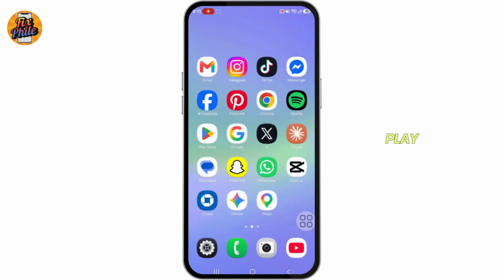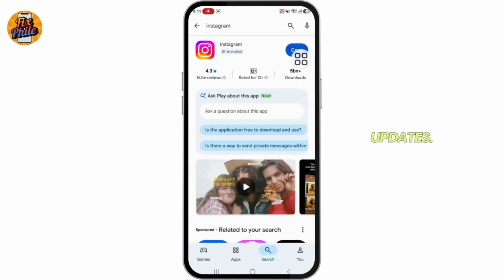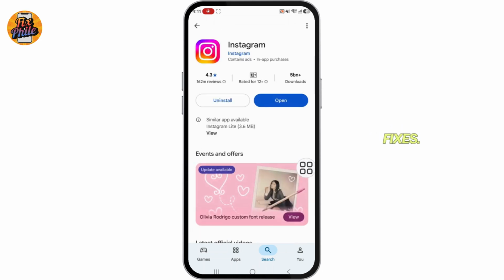Next, open the Google Play Store on Android or the App Store on iPhone, search for Instagram, and install any available updates. Running the latest version of the app gives you access to the newest features and bug fixes. If you're already on the latest version and the feature is still missing, reinstall the Instagram app.